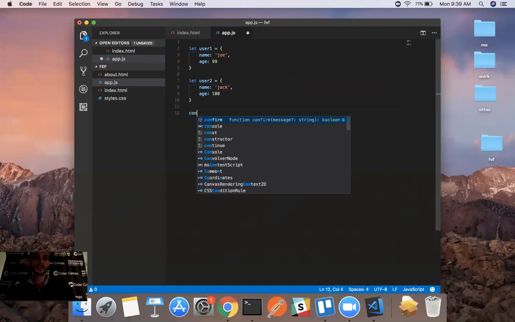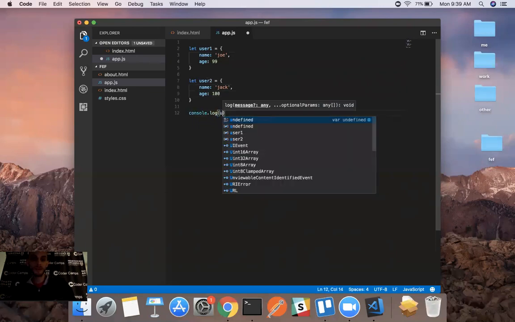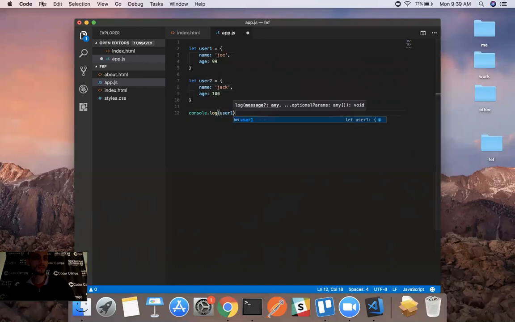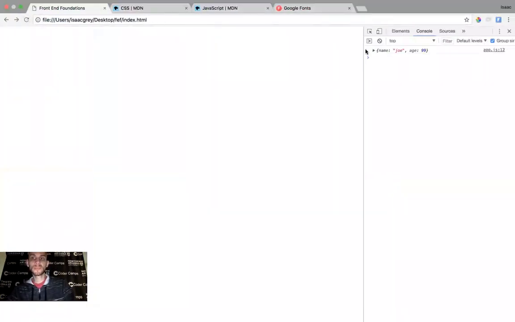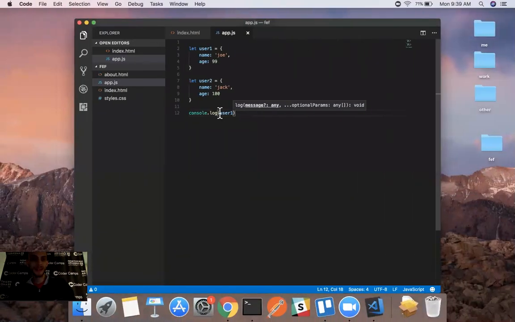Okay, so now let's console log the value of one of these users. Let's just start with user1. So we save all, and we refresh, and we see that we have a name and an age, just like we have coded here. So now comes the question, how do we access the values off of this object? And there's one of two approaches. We can use dot notation or bracket notation.